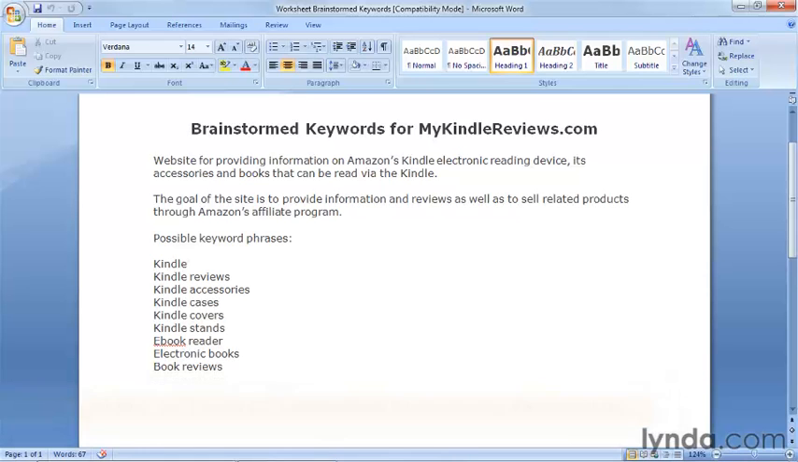The first step in the keyword research process is to brainstorm keyword phrases. I've already brainstormed some keywords that relate to this site. I tried to think of phrases that were mostly what I'd be talking about on the website, like Kindle reviews and Kindle accessories and book reviews. For this site, rather than categorize our keywords first, we'll do the keyword research first, as it will help in the categorization process later. So let's head over to the Google Keyword Tool and start our research.